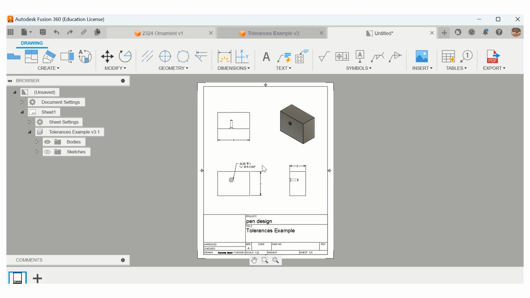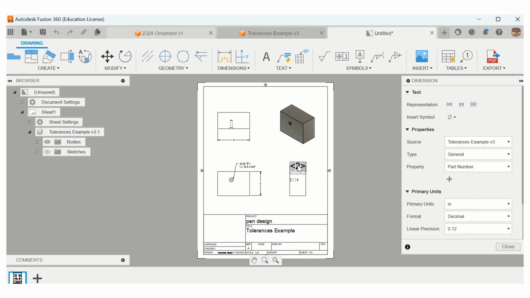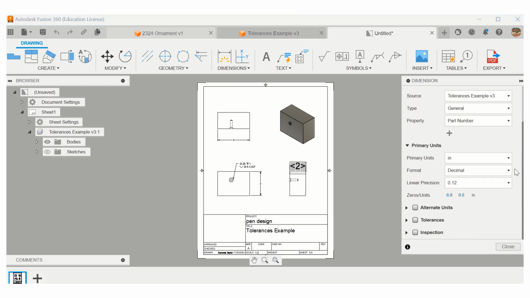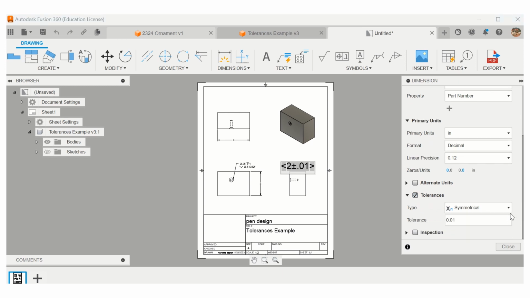So if I wanted to add a tolerance to this, I would double click on the measurement, and then this dialog box opens up over here, and I'm going to scroll down a little bit, and you'll notice that tolerances is one of my options. So I'm going to go ahead and check that box, and it will open up a little bit more so we can choose the type of tolerance.